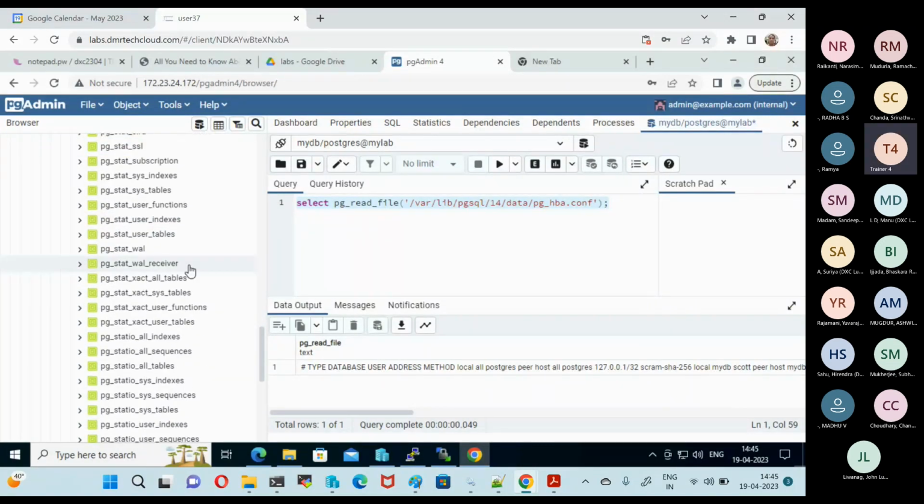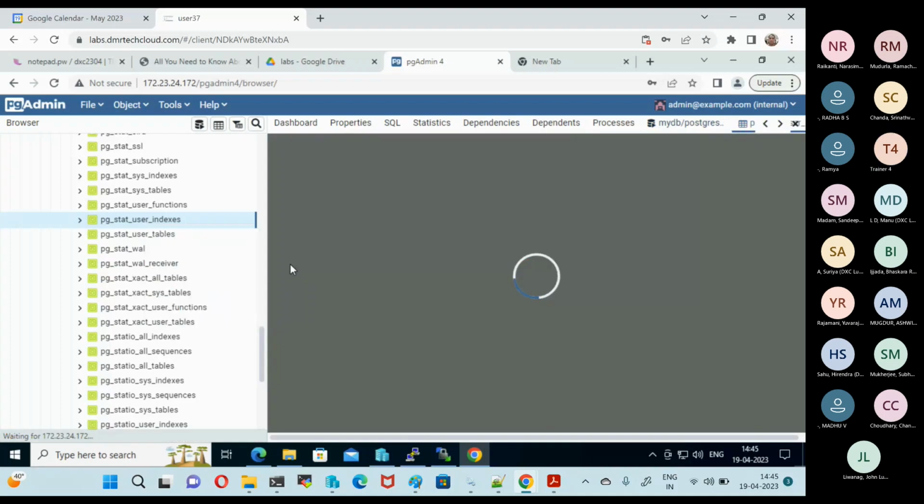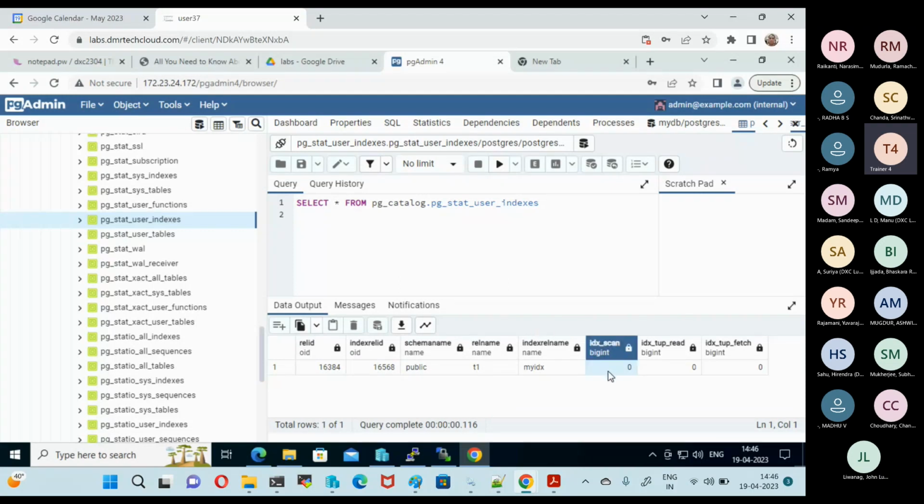So these are all the statistics. Particularly the user table and user indexes statistics are very, very helpful for us. In the user indexes view, pg_stat_user_indexes, one of the things is the index scan count: how many times an index scan was done. So this tells you whether the index is used or not used.